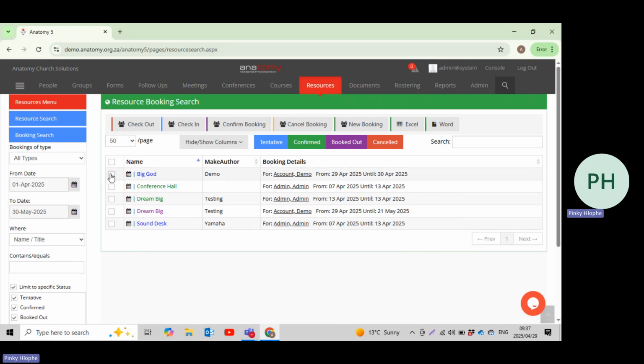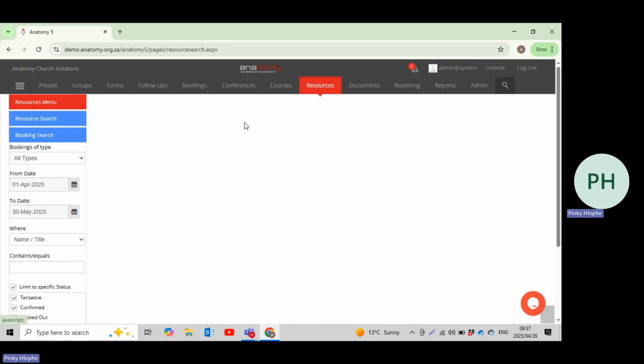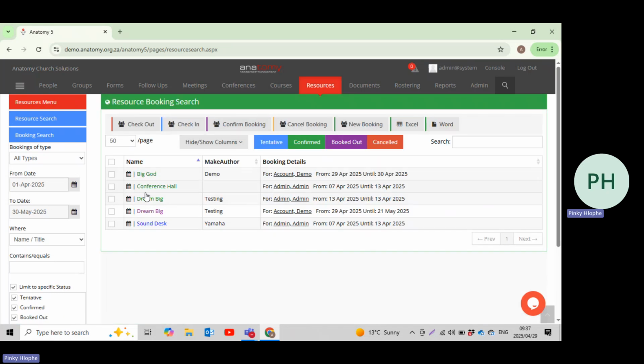So as the person who's going to be confirming this booking, you'll come and see this is the one you're looking for, and then you can confirm the booking, and this booking will change into green, meaning it has been confirmed. And then if this person comes and collects the book, let's say from the church offices or wherever the book may be held, you can come and check it out. So now this book is in purple, meaning it has been booked out.